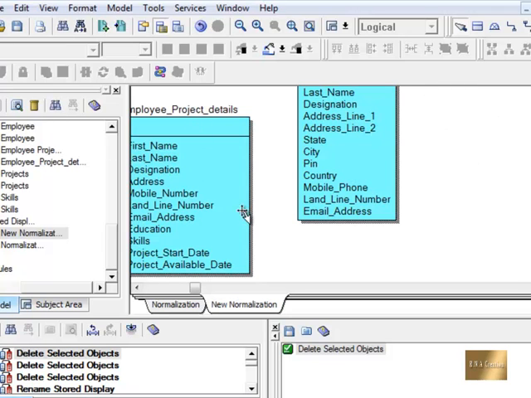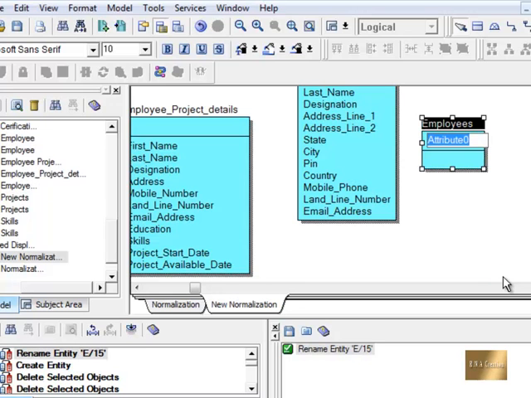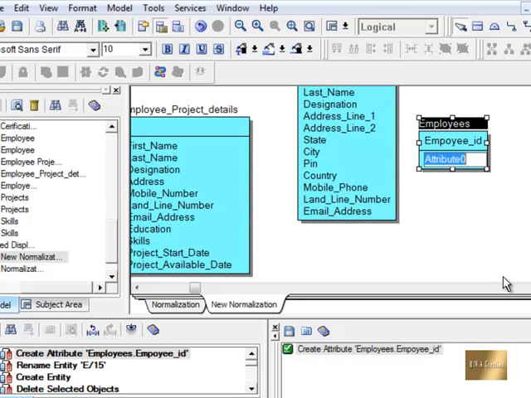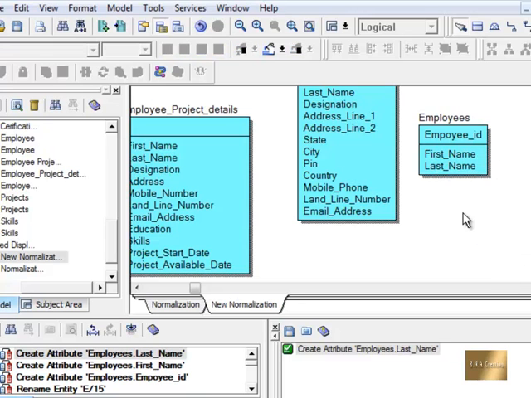Now if you are thinking, how do I do it? Okay, here is the entity. You just put it, and you can say employees. And if you have a primary key, put it on the top: employee ID. And then we have a name, employee name, first name, last name. Just press enter to move to the next column, and that's how you would be doing it.